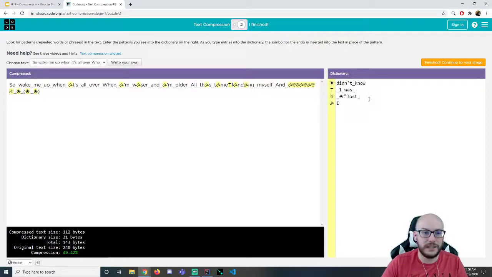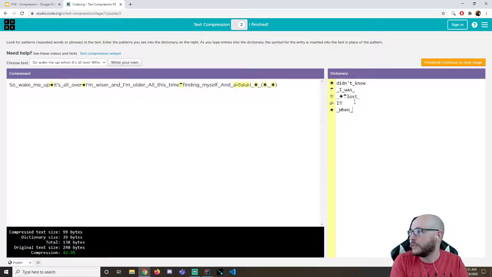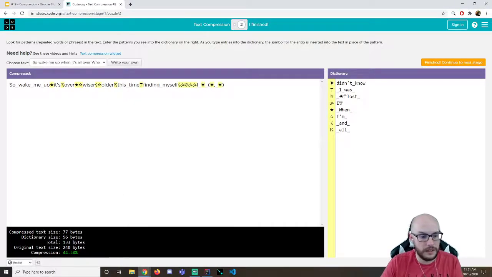I have little snowman, this guy. Hopefully I can copy him from here. Copy him from here. Umbrella underscore when I'm underscore and underscore all underscore. And that brings us to a total compression of 44.58.